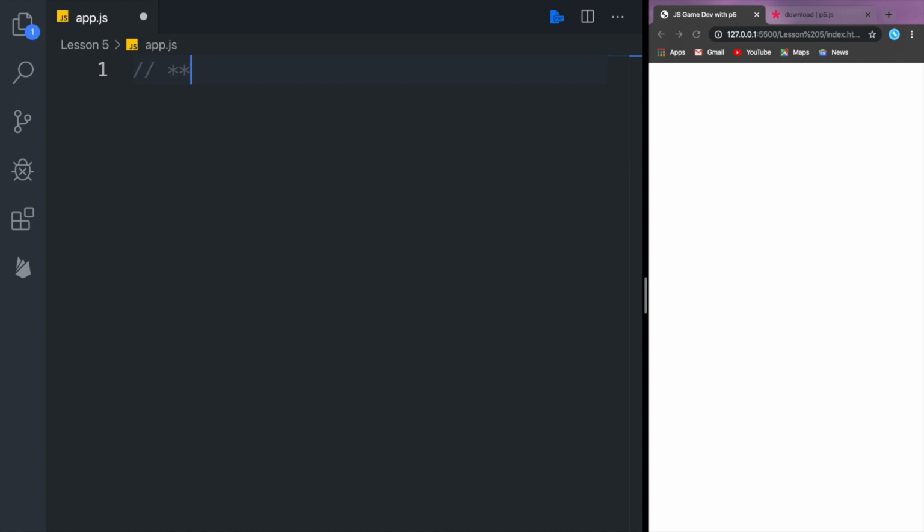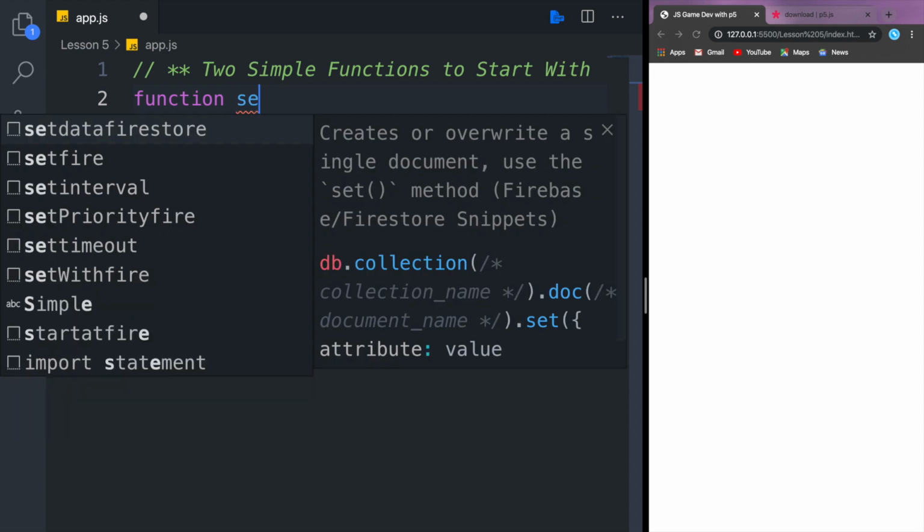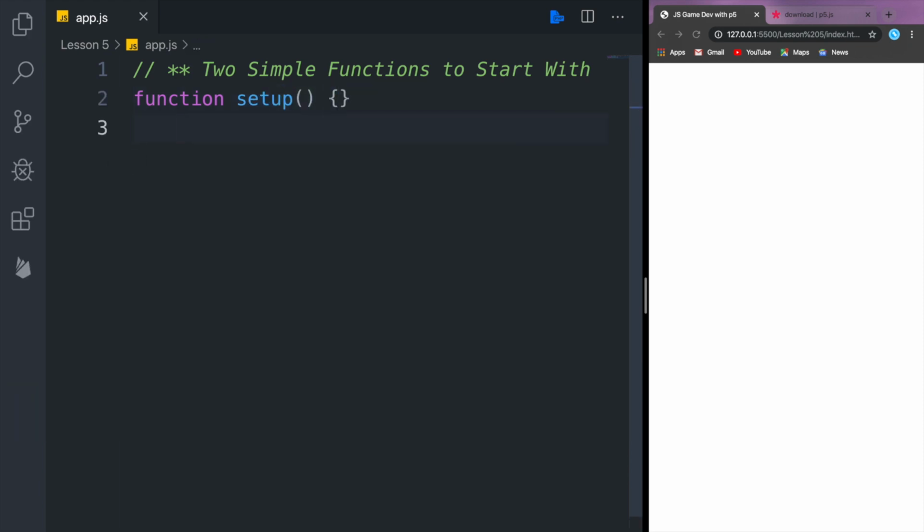Now there are two simple functions to start with. The first one, function setup. Then the next one, function draw. This is where you set up your canvas, and here you draw on your canvas. So I'm just going to do this so you guys can see.